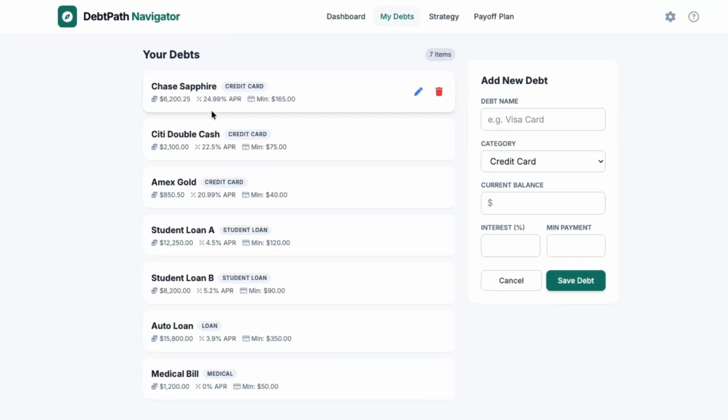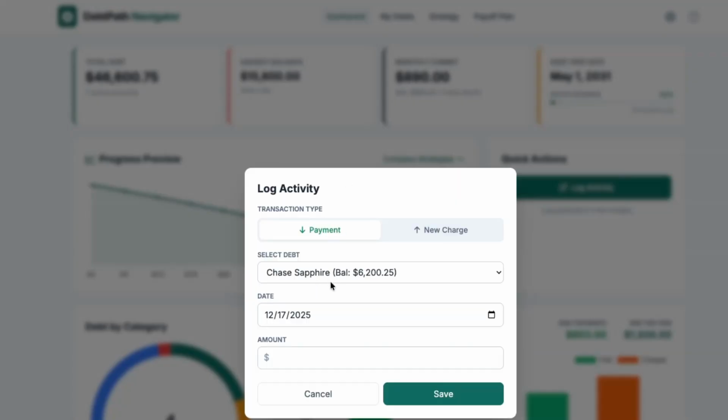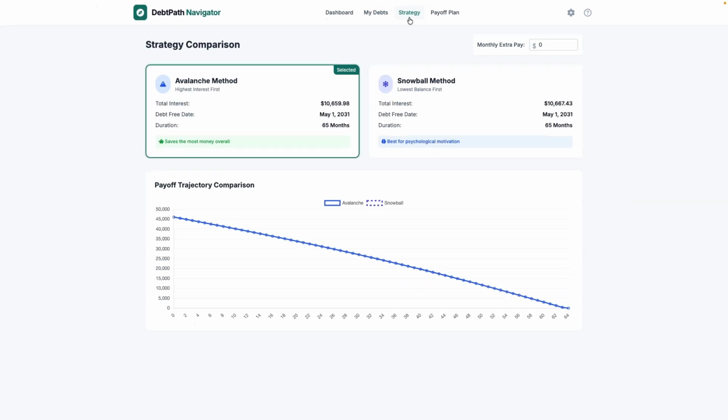Okay, let's go over to the next tab. This is where you add your different types of debt. So you can see that, remember when we logged our activity, we have a list of debts here that we can select from. Here's where we manage those debts. You can add new ones, edit, or delete them from here. The next one is strategy comparison. If you're familiar with debt payment strategies, the two most common ones people would reference is the avalanche method and the snowball method.